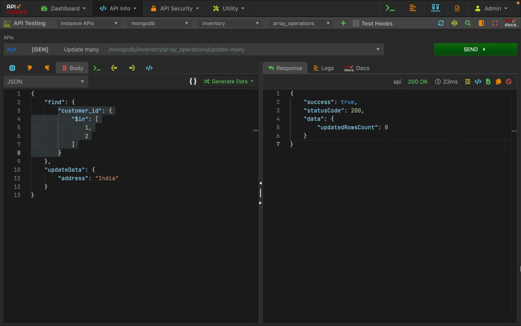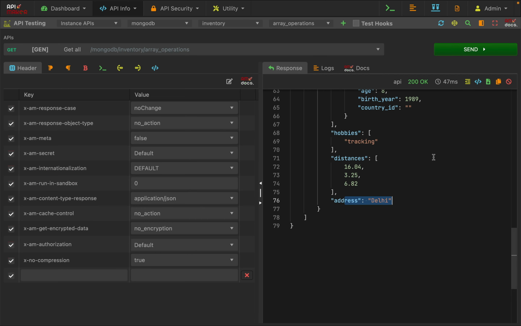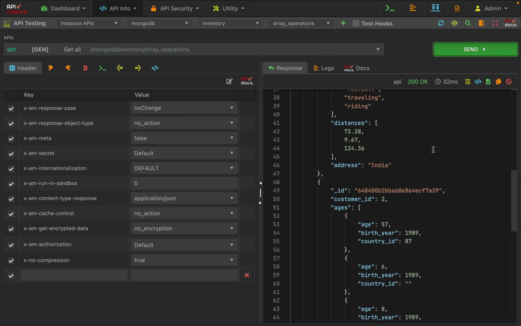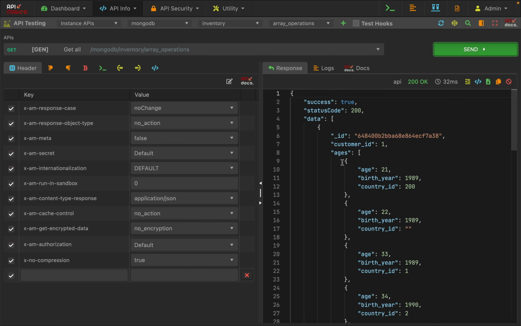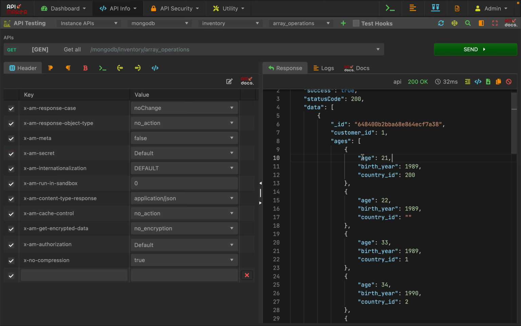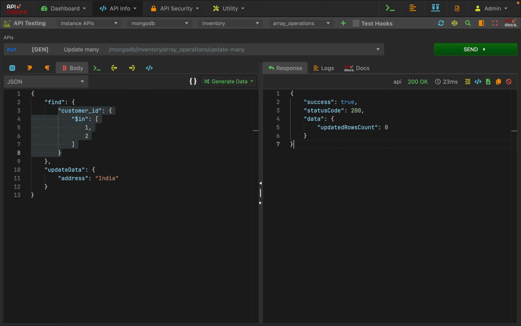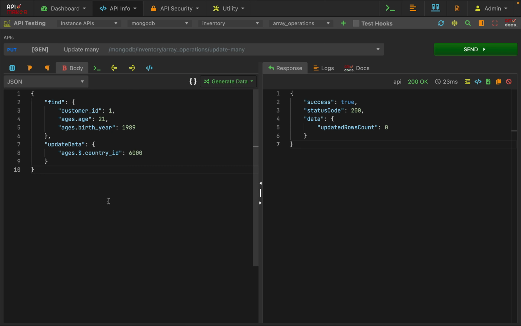Let's update objects of the array in MongoDB. Let's have a quick look at the data first. So we have age 21 and birth year 1989. Let's update this object and set a country ID to some value. For that, this is our query.